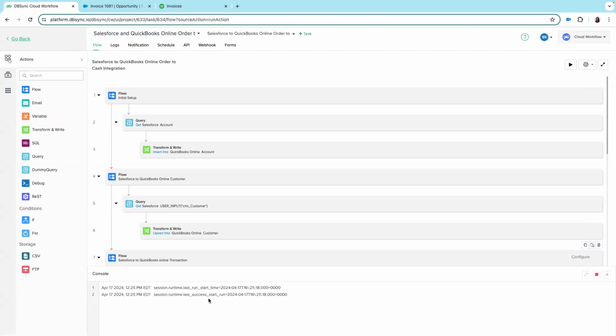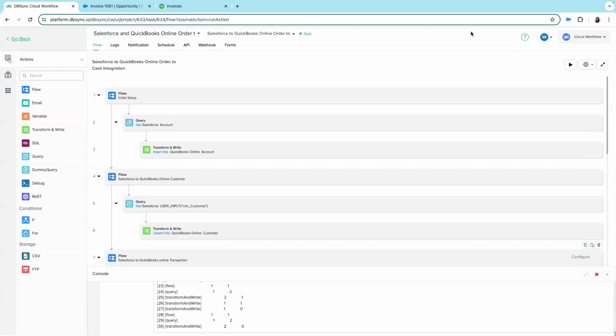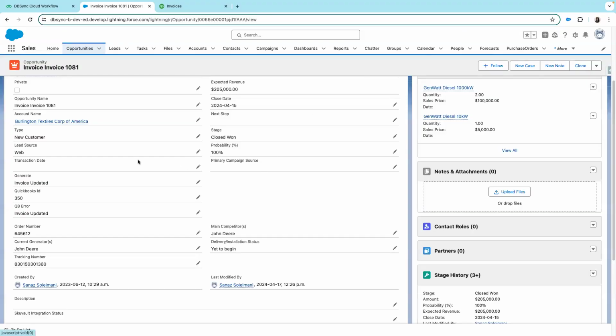The integration is running. Run integration completed successfully. Let's go back to the Salesforce and check the QuickBooks ID. In the Salesforce, for the opportunity we tried to move into the QuickBooks Online, we can see in the QuickBooks ID the invoice ID here, and also we can see the QB error updated, invoice updated. It means the integration was successful.